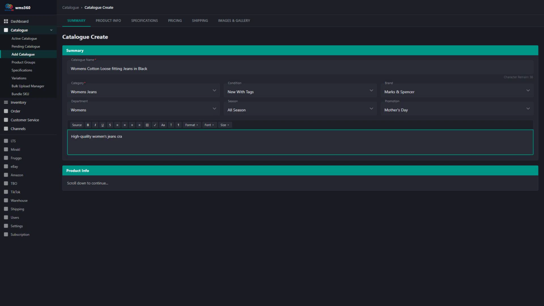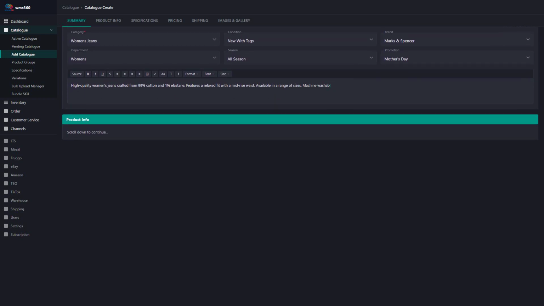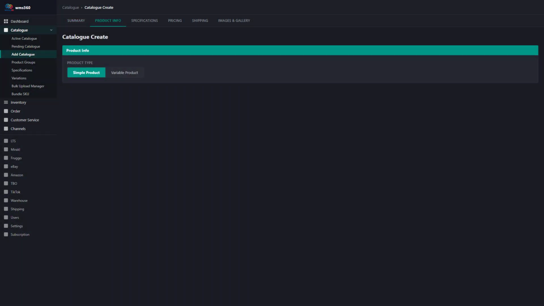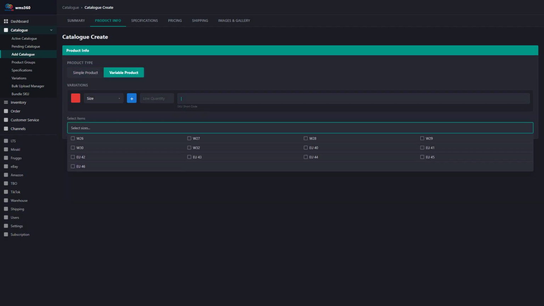Then select the category, condition, brand, department, season, and promotion from the drop-down menus. You can also add a description using the rich text editor. Next, move to Product Info.